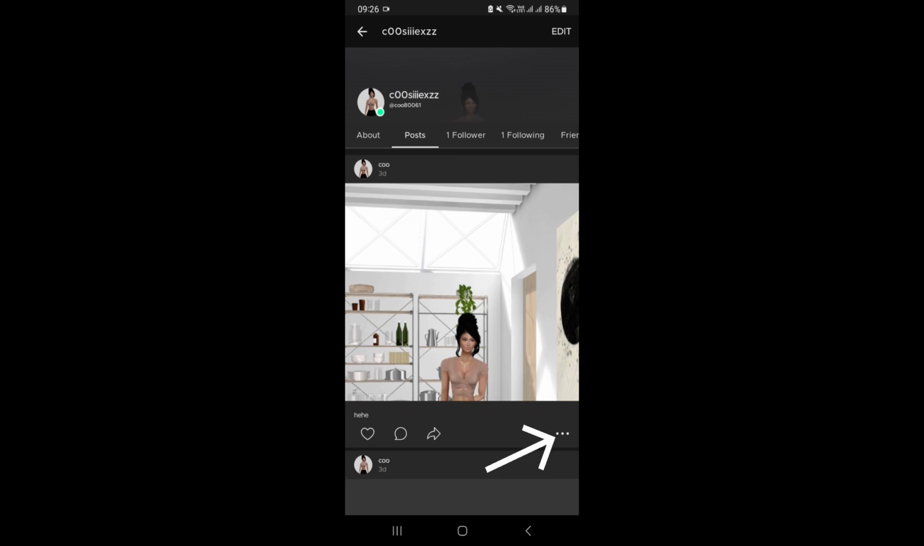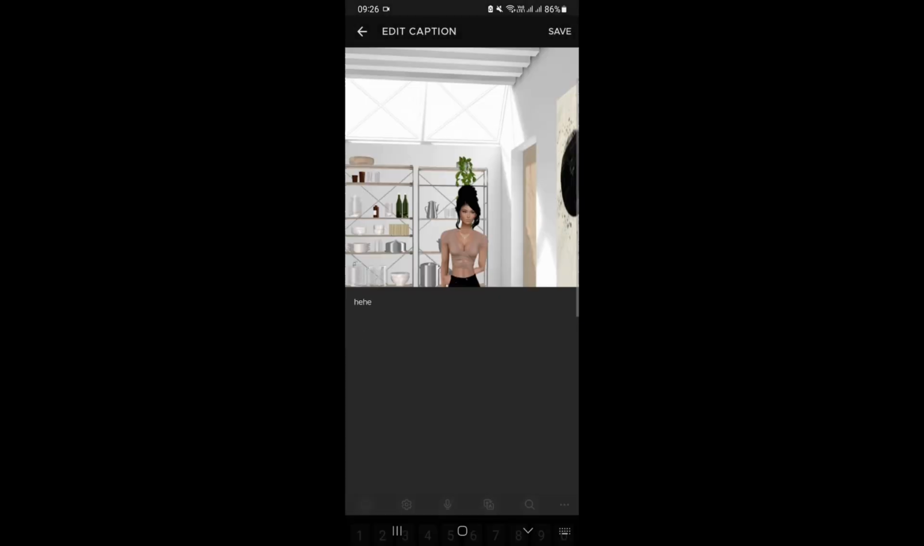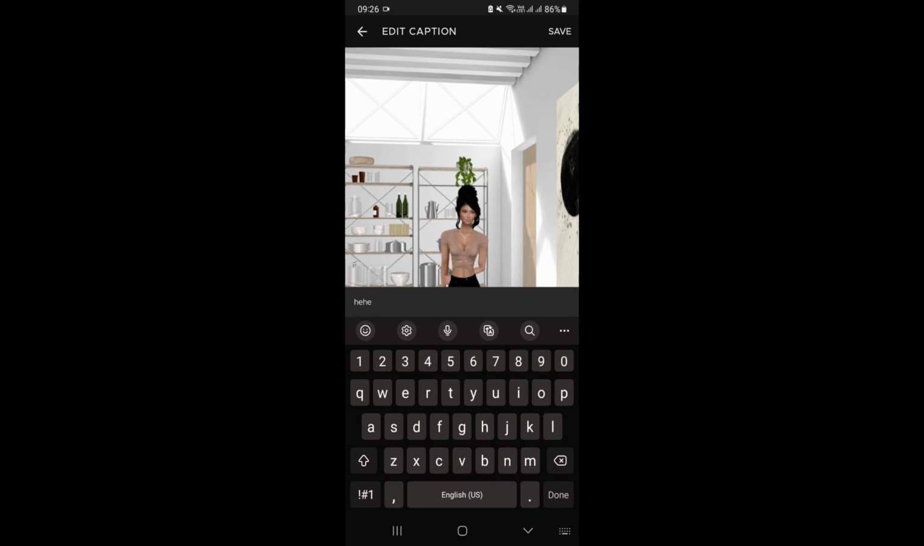Now tap on the three horizontal dots at the bottom right of your post. Tap on Edit Caption. Now you can edit the caption as you like. Once you're done, tap on Save at the top right of your screen.